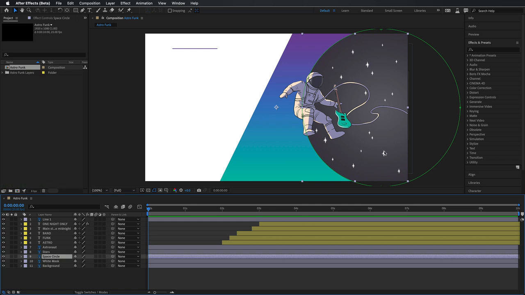Now this layer is going to matte or hide the stars, and I want to recreate the stars in a moment. So for now, I'll switch off the visibility of layer number 8, stars, and only concentrate on this gradient circle. What I want to do is animate its position.